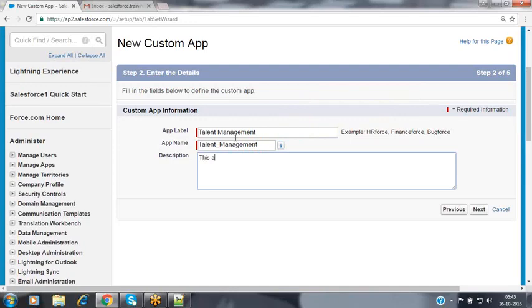Enter the description. This application is used to automate the human resource processes following in the organization. So now I have given some description. This is the description of my application: this application is used to automate the human resource processes following in the organization.